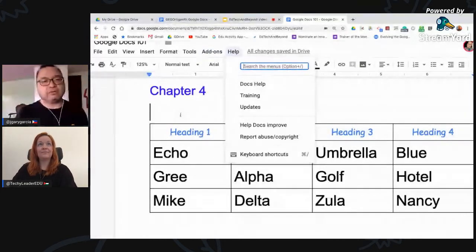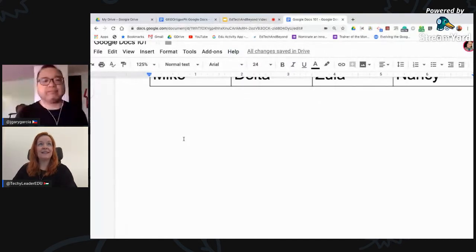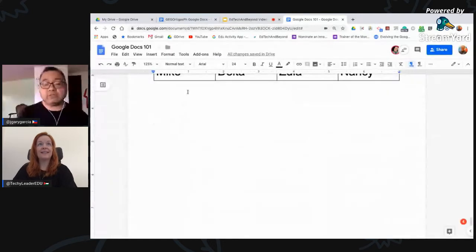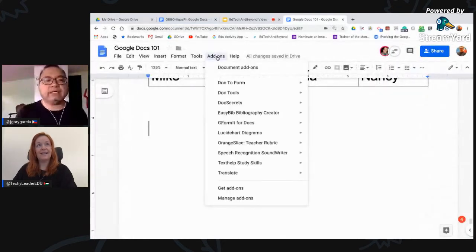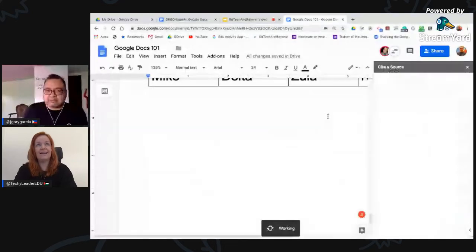So now, to answer your question earlier, let's make use of the add-on Easy Bibliography Creator. What is this? This is to cite all your sources, even though it's a journal, not a website or a book. We can do that by clicking Add-ons, then Easy Bibliography, and then Manage Bibliography. Now, there are several steps that you need to do.